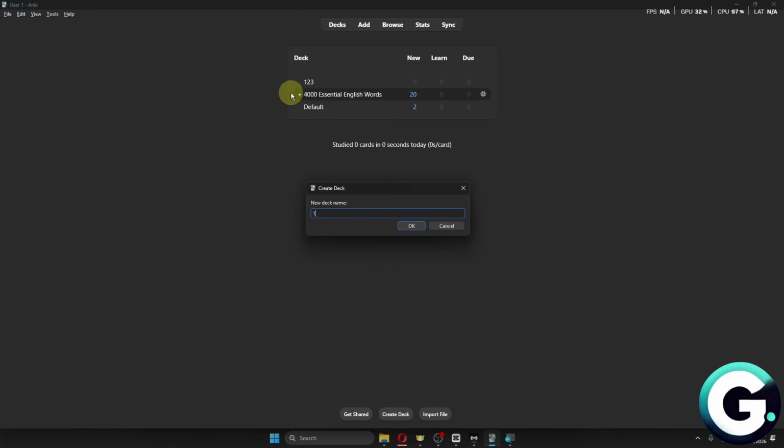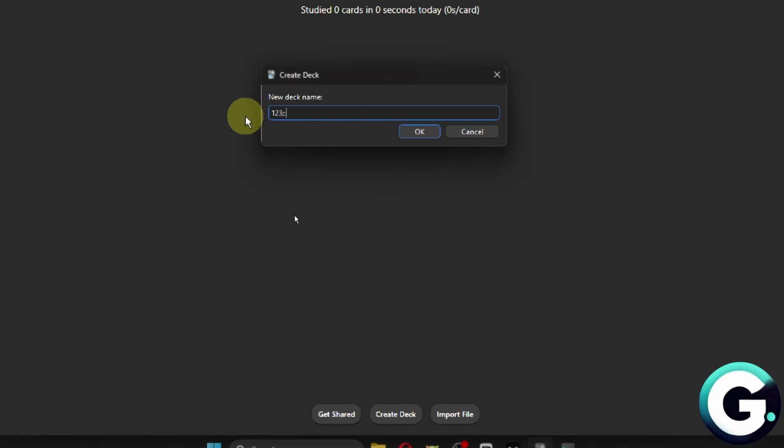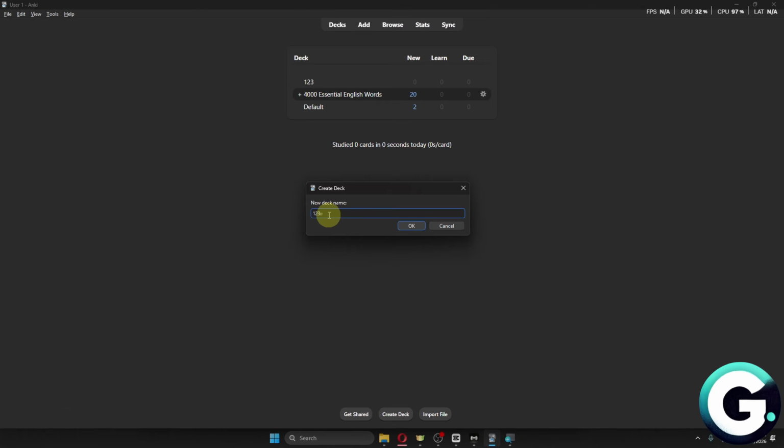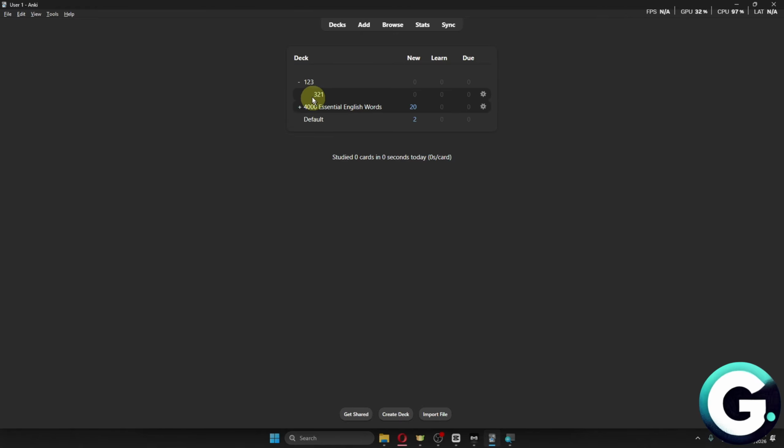You then want to type the deck that you want to create a subdeck of, and then you want to insert this symbol right here. Hit space, and basically you can then name your subdeck right after. So with this one, let's name it 321. Click on OK, and then a plus icon will appear on our deck, and our subdeck will appear right here.